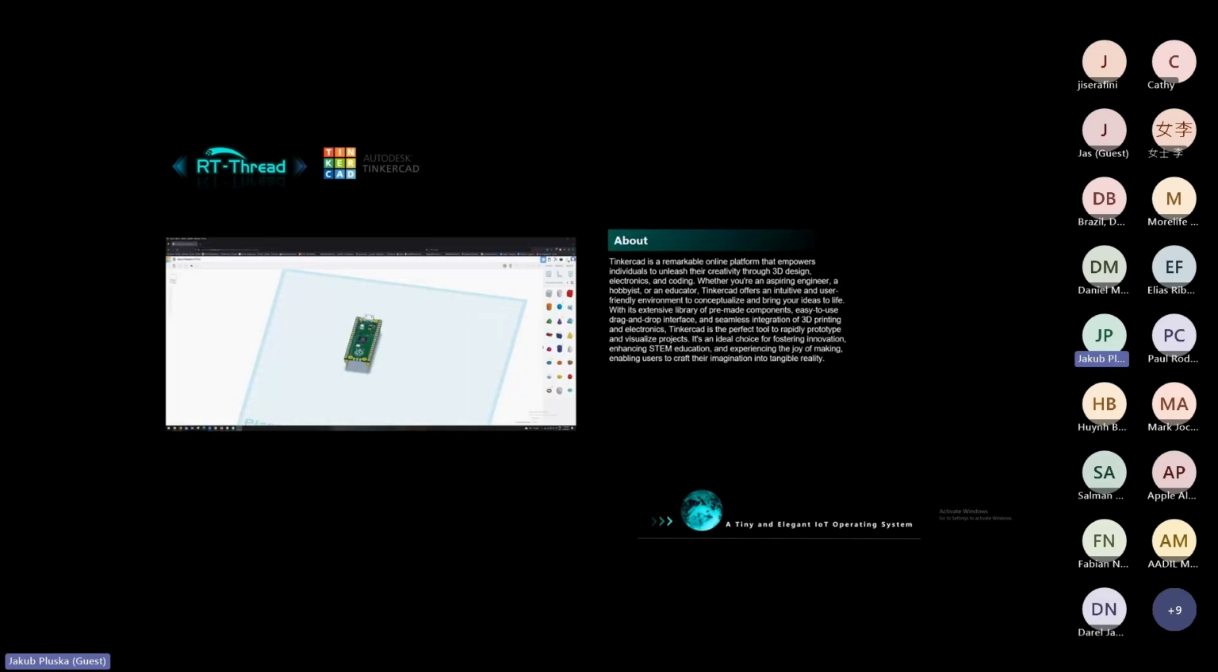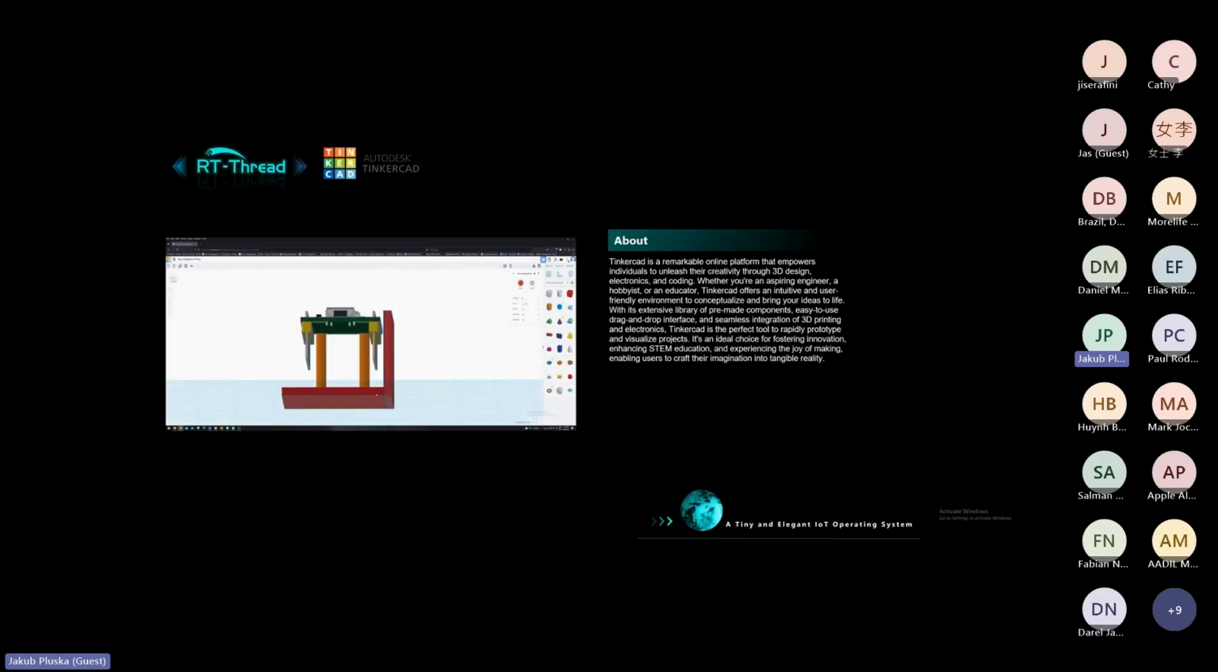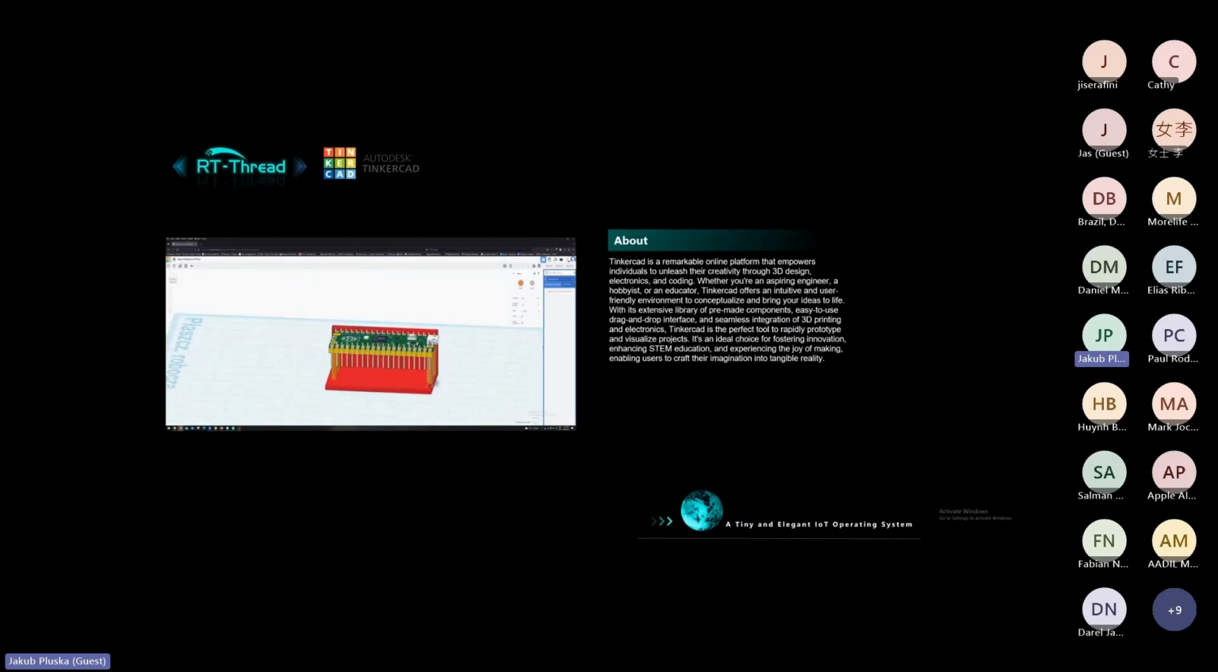So let me go to what Tinkercad actually is. This is, I would say, very easy web software from AutoCAD. It's great for designers, for teachers and students, so you can collaborate on 3D models. You can design 3D models, you can design circuits, and many other things.